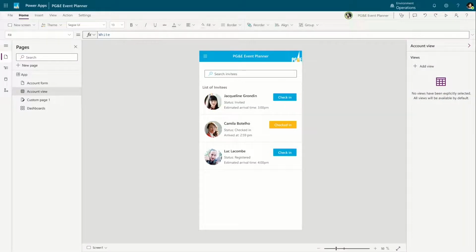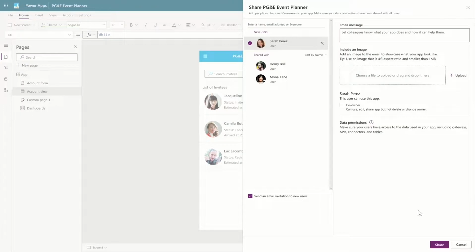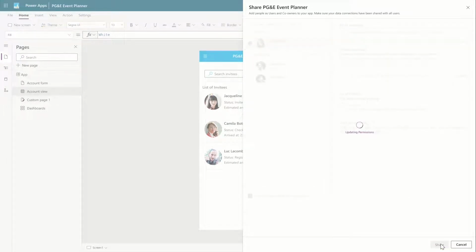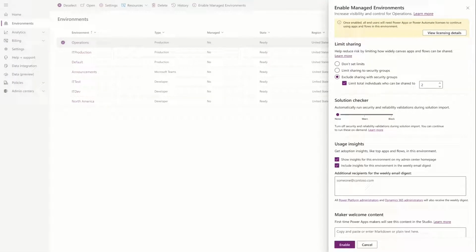Now, if we go to share an app with more than 2 users, the sharing is blocked and they can be directed to documentation that's specific to their organization and learn, for example, how to move that app to a production environment for broad distribution. Managed Environments also gives me more control over what apps and flows get published to production. I can configure Solution Checker, which contains dozens of security and reliability rules, to run automatically whenever a solution is imported into this environment.